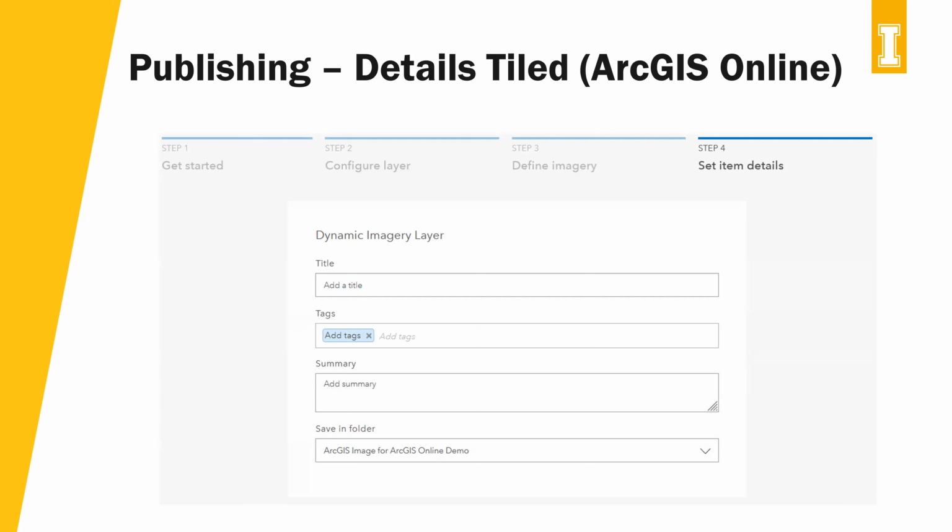After that, you do your selections, you create a little documentation. This item type information is similar to what you've done with vector data or other items in ArcGIS Online. A title, tags, a summary, what folder you want to place those items in. So you have a brief metadata page for documenting this item. And then you publish.